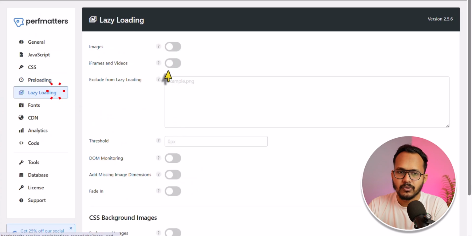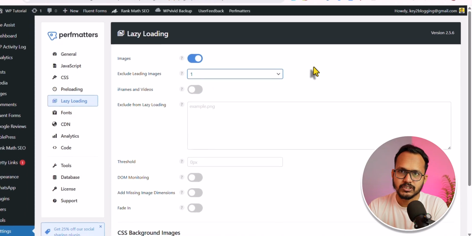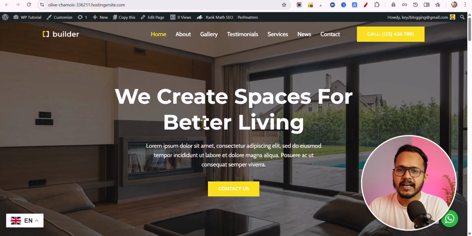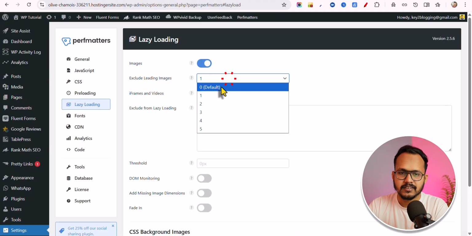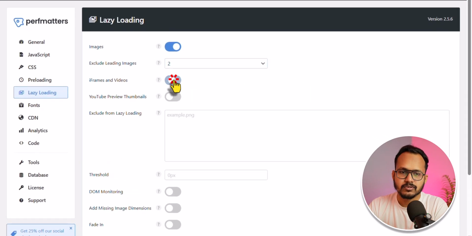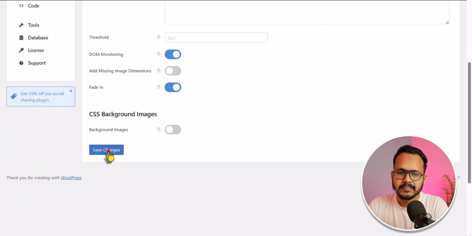Next, go to lazy loading. So you can lazy load images on your website. Let's enable that, and we can exclude 1 or 2 images from the top section. If you are using a logo image, then you can exclude that, and you can exclude a top image. So in that case, you can set 2 images to exclude from the lazy loading. You can also enable iframe lazy loading, and you can add a YouTube preview thumbnail image. Let's enable DOM monitoring, and let's enable fade in and hit save changes.